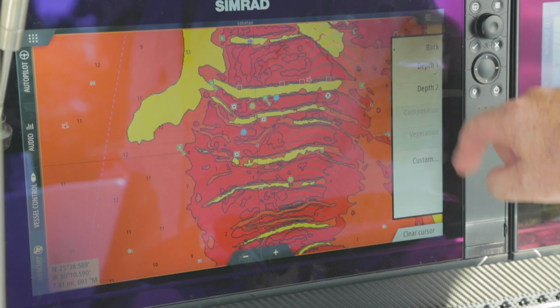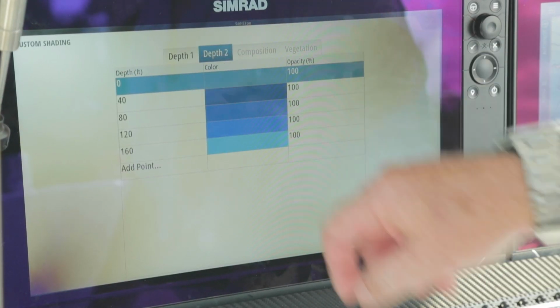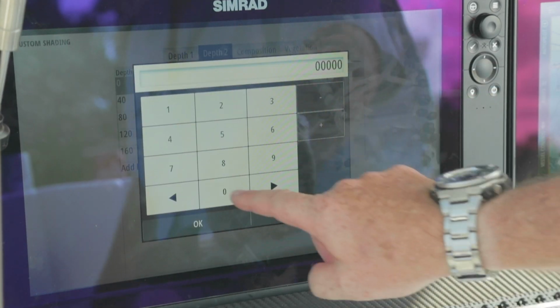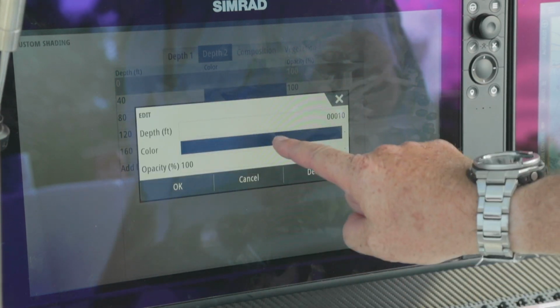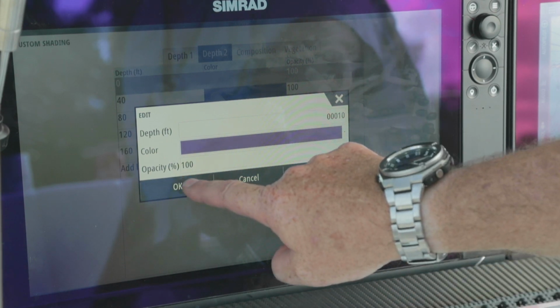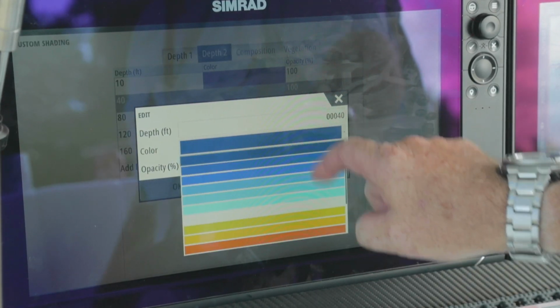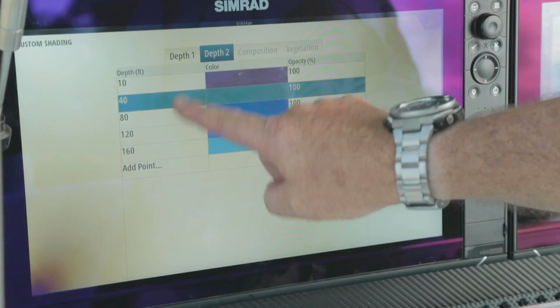Now to go in and to make that custom palette, you simply pick a layer. We set the depth. So what we're going to do is do 10 foot. So 0 to 10 foot. We pick a color. Maybe we'll start with a purple. We hit OK. And then the next one, maybe we'll leave it at 40 foot, but we can change the color. And then we can go through.